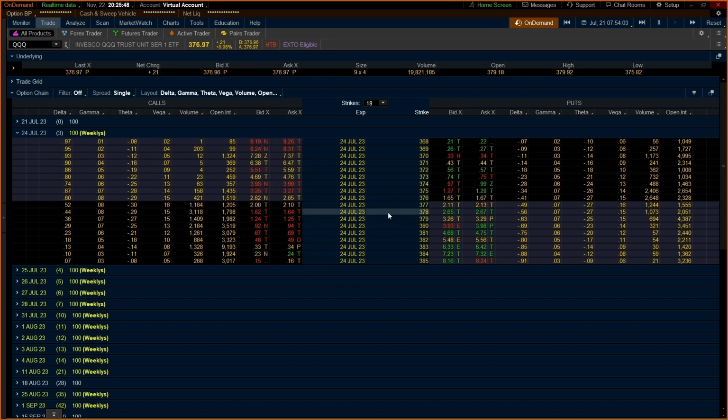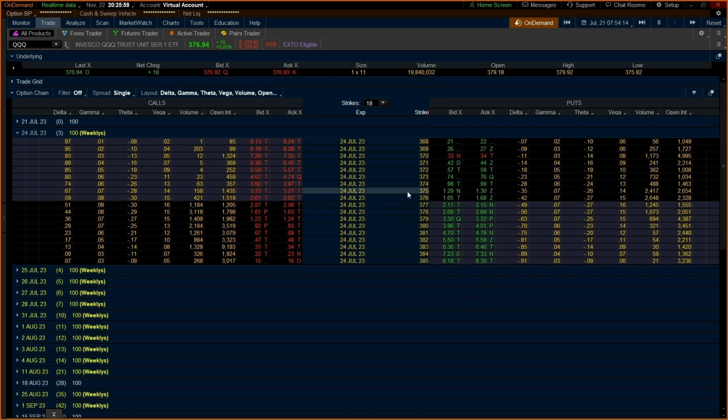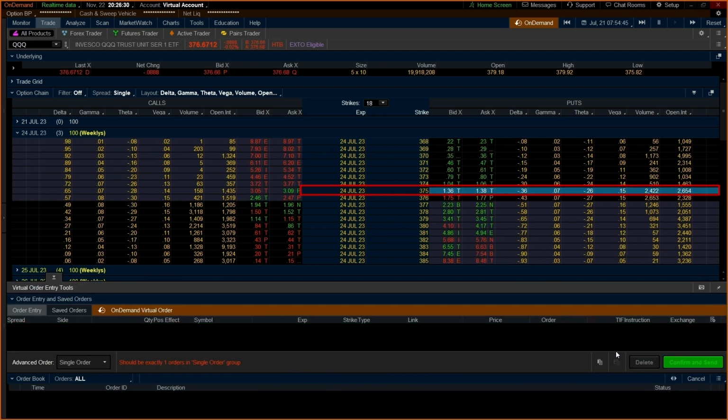For example, let's say you want to go short and buy a put. Simply go to the left column. First, you choose the strike price. In this case, let's choose the 375. Then you go to the ask and you click to buy. Let's delete this for now.